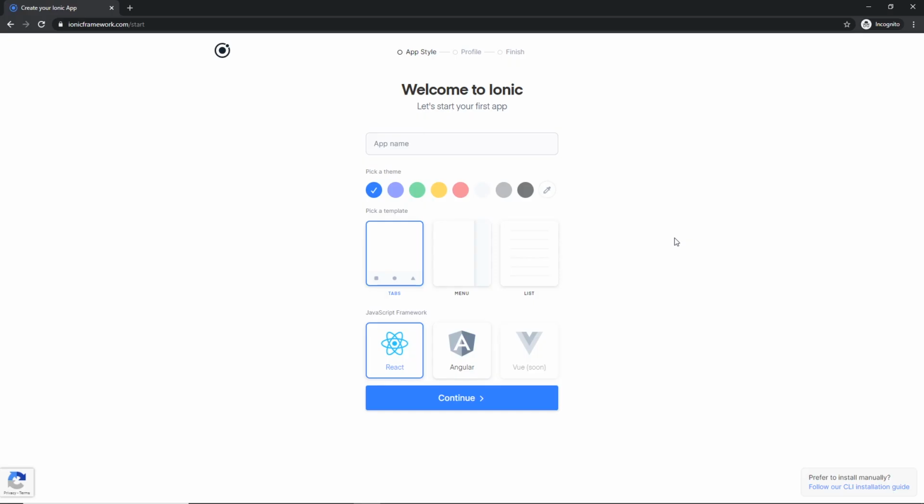So basically, the Ionic app wizard is a quick way of starting your next Ionic project. In order to use the Ionic app wizard, you need to go to the web address ionicframework.com/start. You'll be greeted with this page, and basically this is a quick visual way to set up your Ionic project. So let's see how it works.